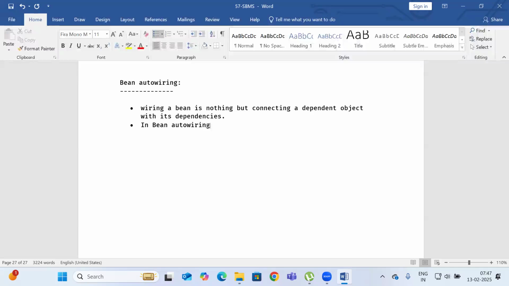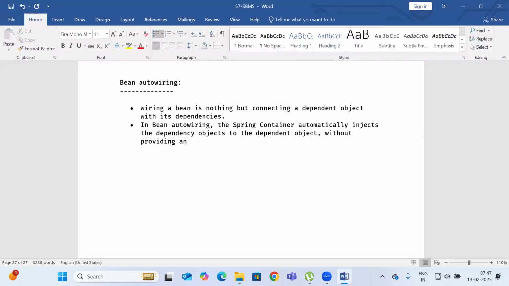In bean auto wiring, the spring container automatically injects the dependency objects to the dependent object without providing any configuration in the XML file using constructor-arg or property tags. Am I right, Arnav? That's what is happening in bean auto wiring.